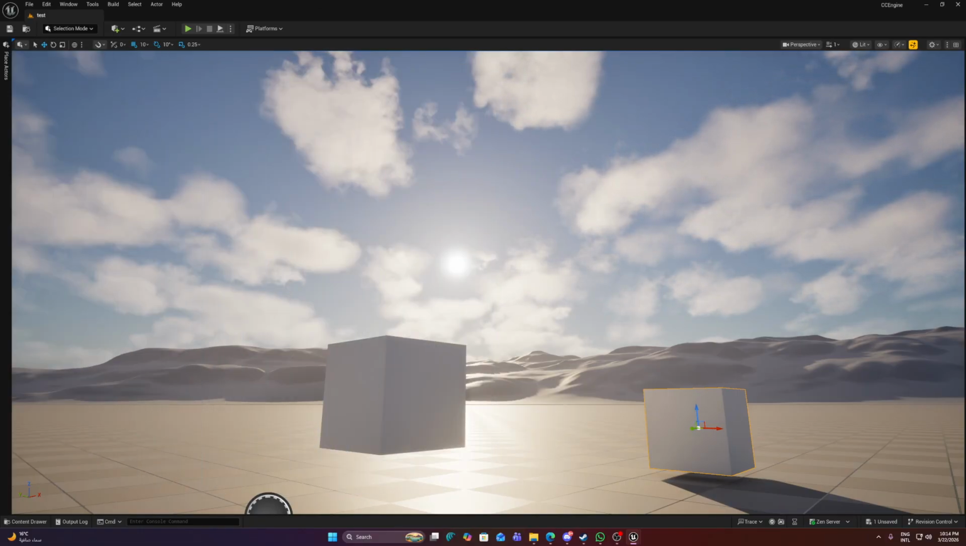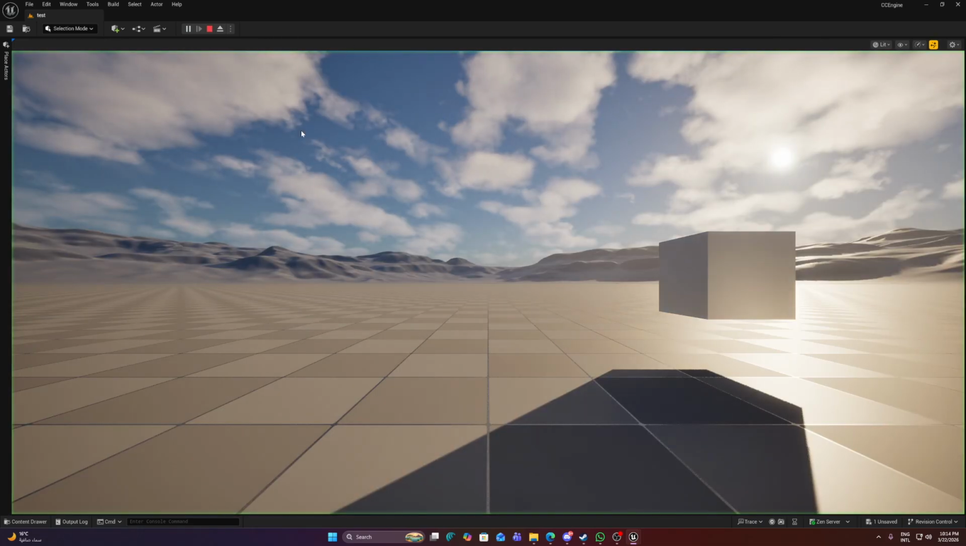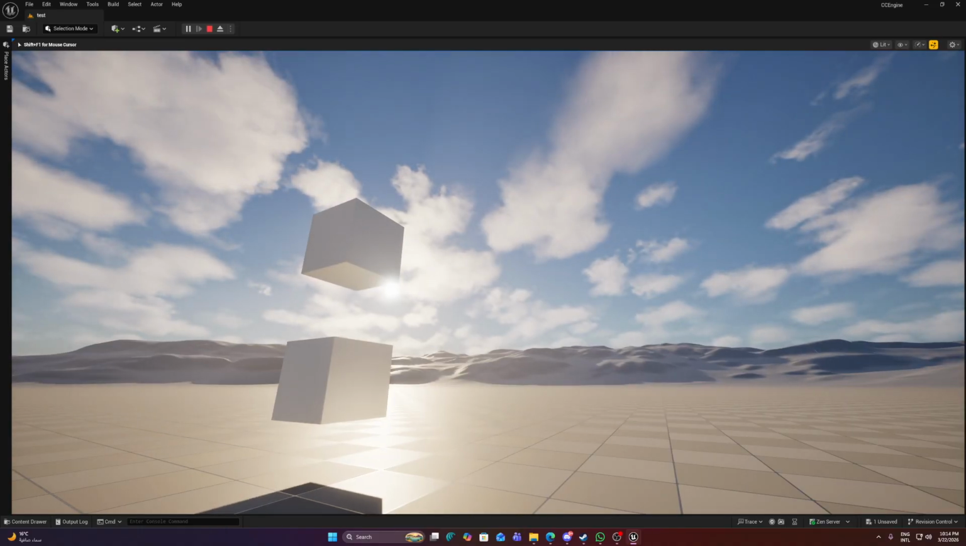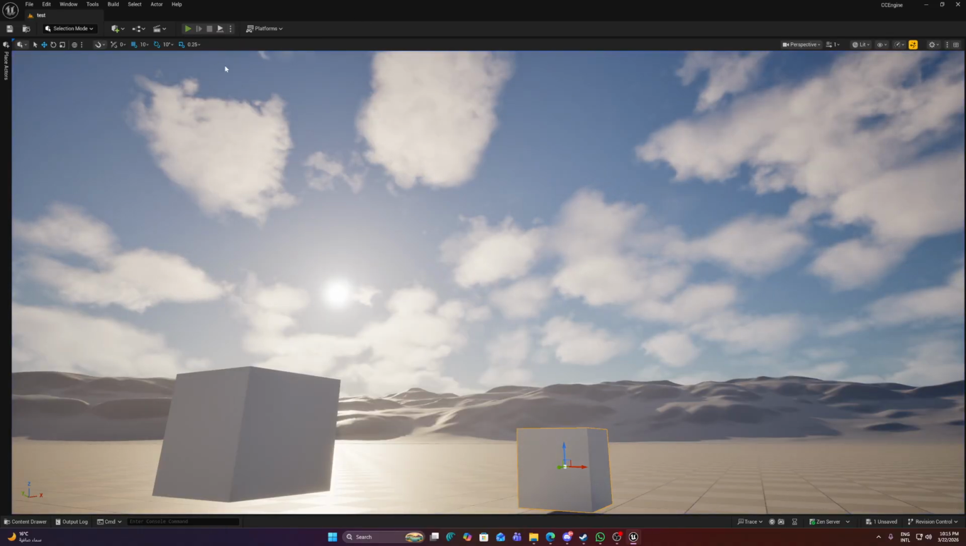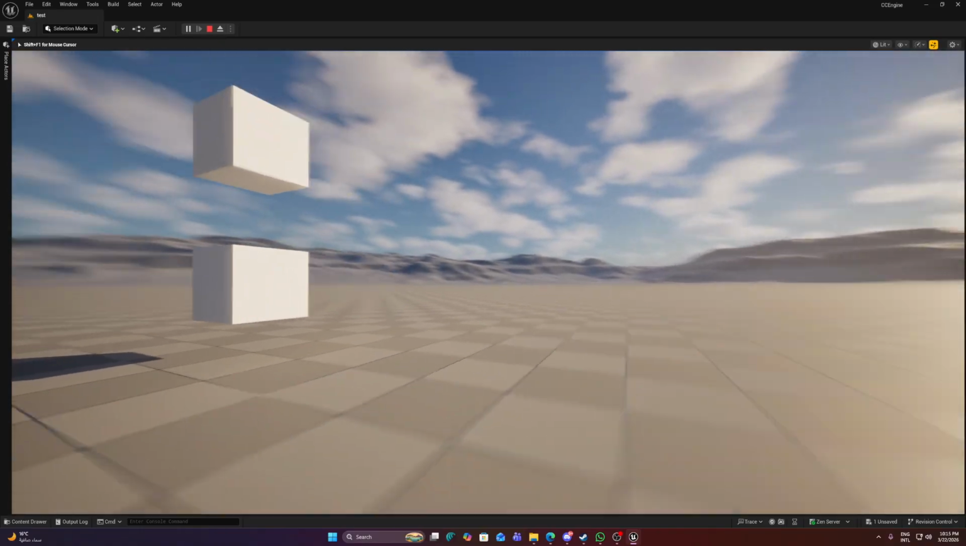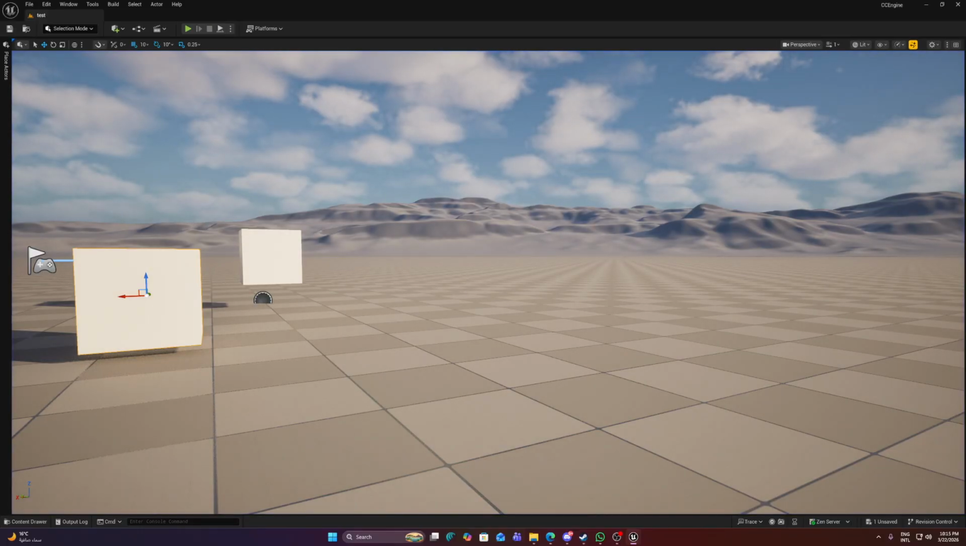So I'm just going to play again. I didn't actually save anything, so I'm just going to do this and then Q to save. And if I play it again, I'm just going to find this here. Which is actually nice.